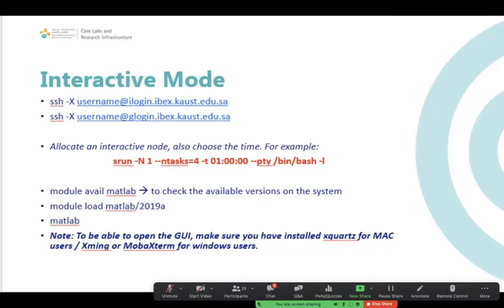To be able to open the GUI, make sure you have installed XQuartz for Mac, and for Windows users, install Xming or MobaXterm. The next slide will show you a demo on how to run interactively.